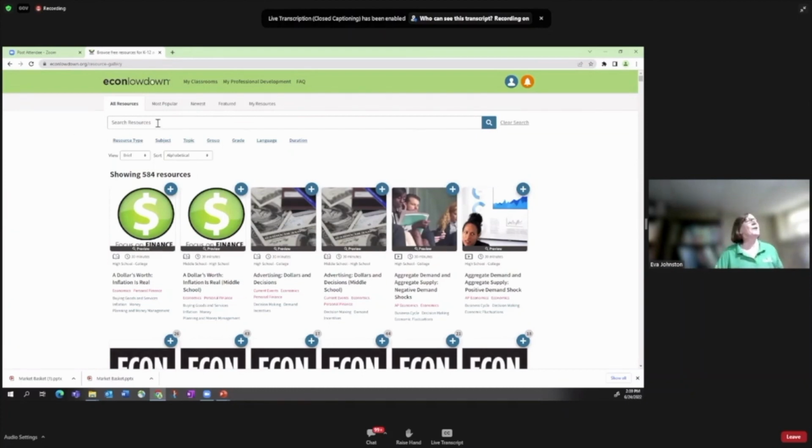To begin with, I want to point out a few things. One is that we do have a search bar. So if you know a topic that you're looking for, you can just type it in the search. But I would encourage you to perhaps do a little bit of filtering and definitely check out the various filters and what they can do for you. As you can see right now, there are 584 resources available here for you to use in Econ Lowdown.